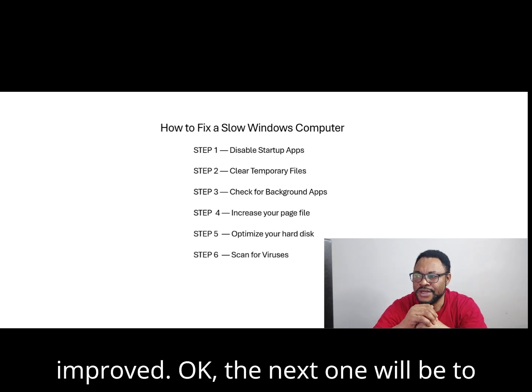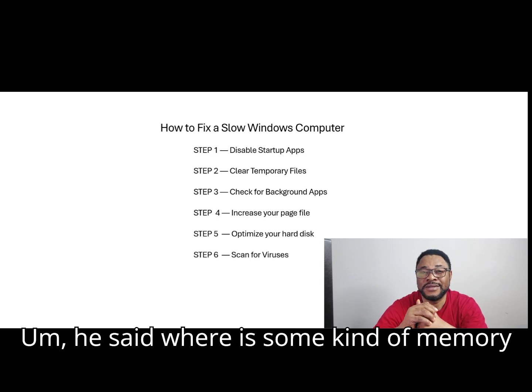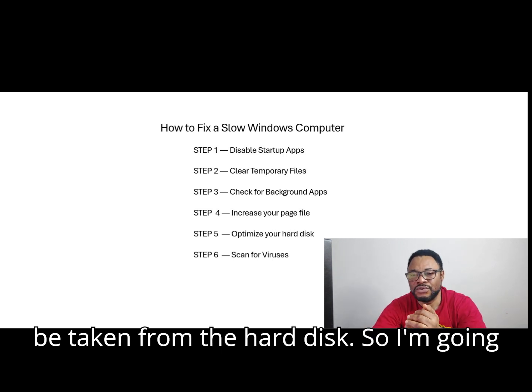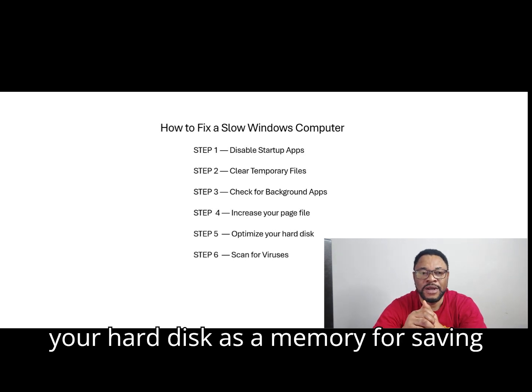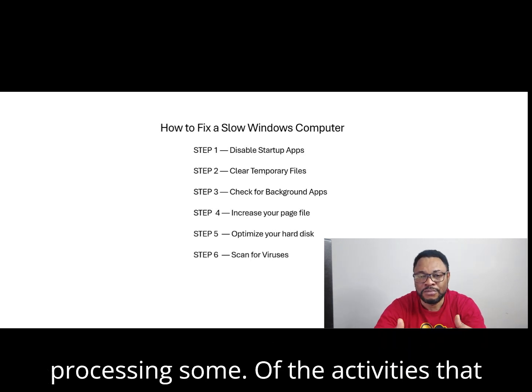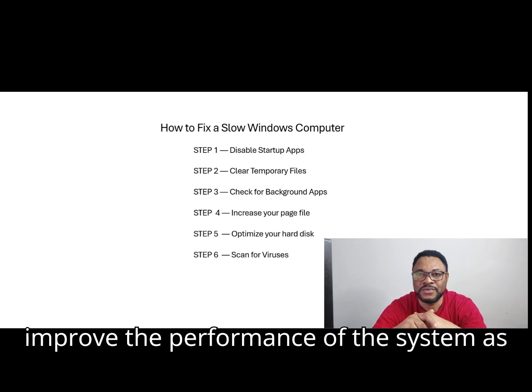The next one would be to increase your page file. So page file is some kind of memory that the system uses to work, okay, that can be taken from the hard disk. So I'll show you how to use part of your hard disk as a memory for saving some documents when your system is processing some of the activities that you're doing on the system. So that will improve the performance of the system as well, okay?